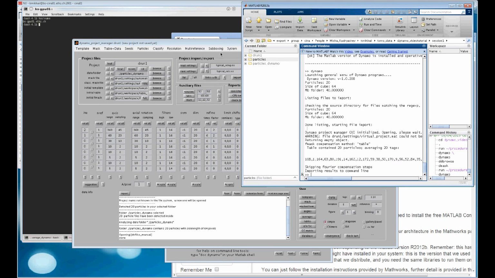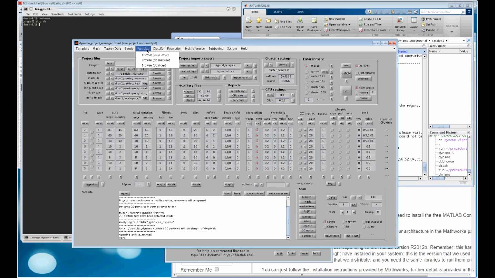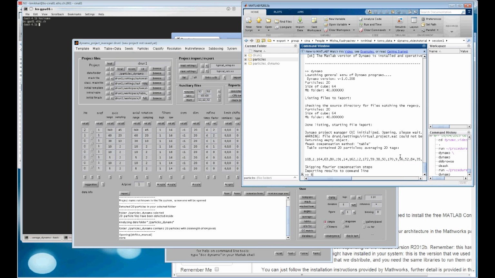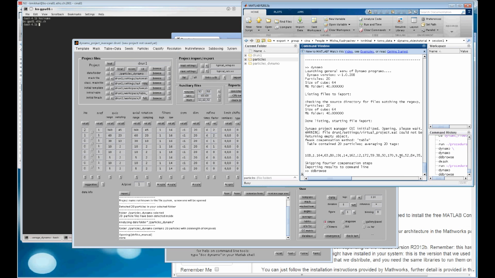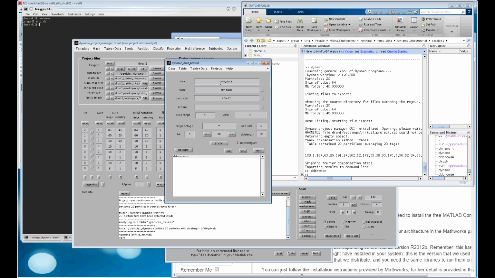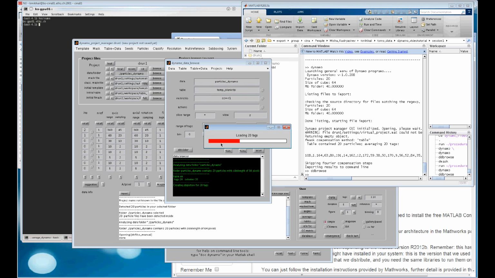To look at the particles, Dynamo has a few ways to do this, like an easy dbrowse interface. Let's use it. Let's type dbrowse in your MATLAB window. It will ask you for the data, which is the particle folder. Say particles Dynamo. Press enter. It found it, and it also wants the table, but we don't have it, so we delete it and press enter. And we can look at our particles.